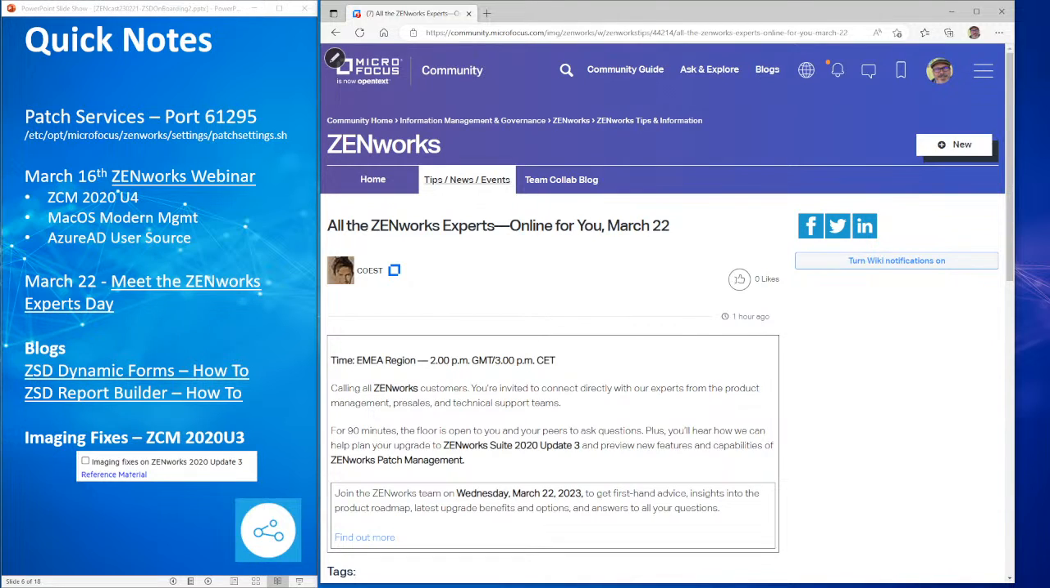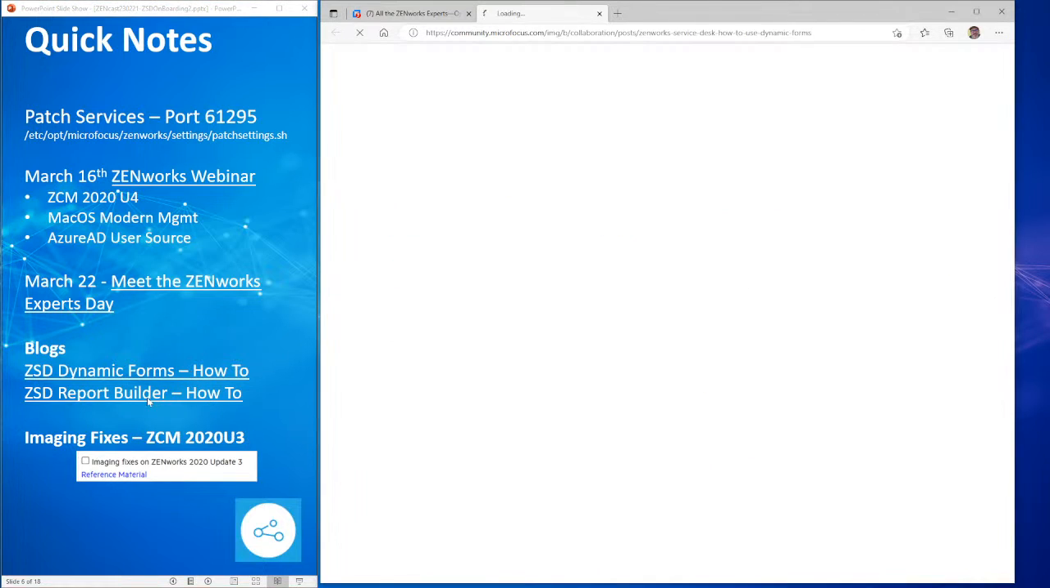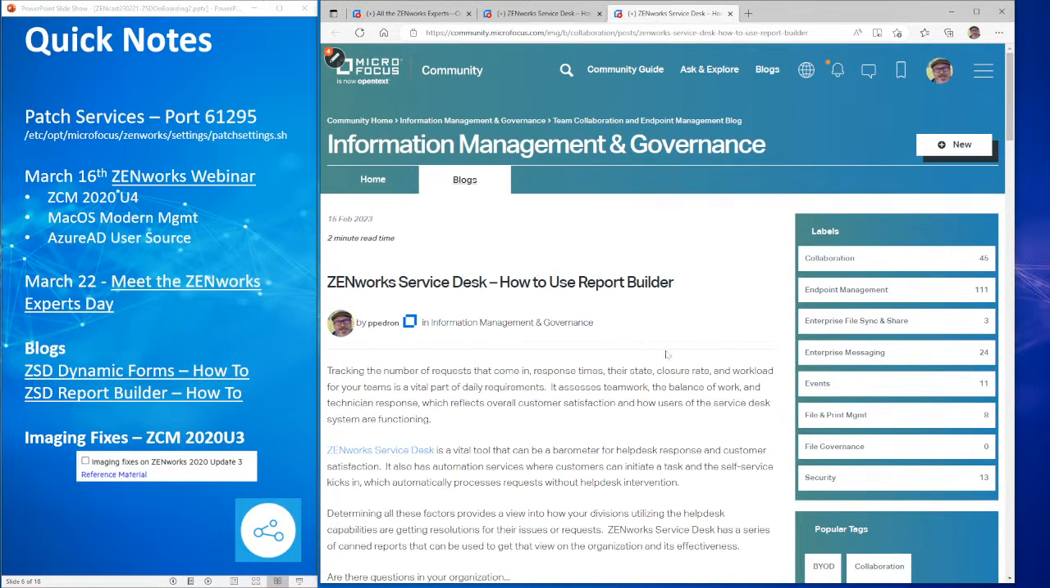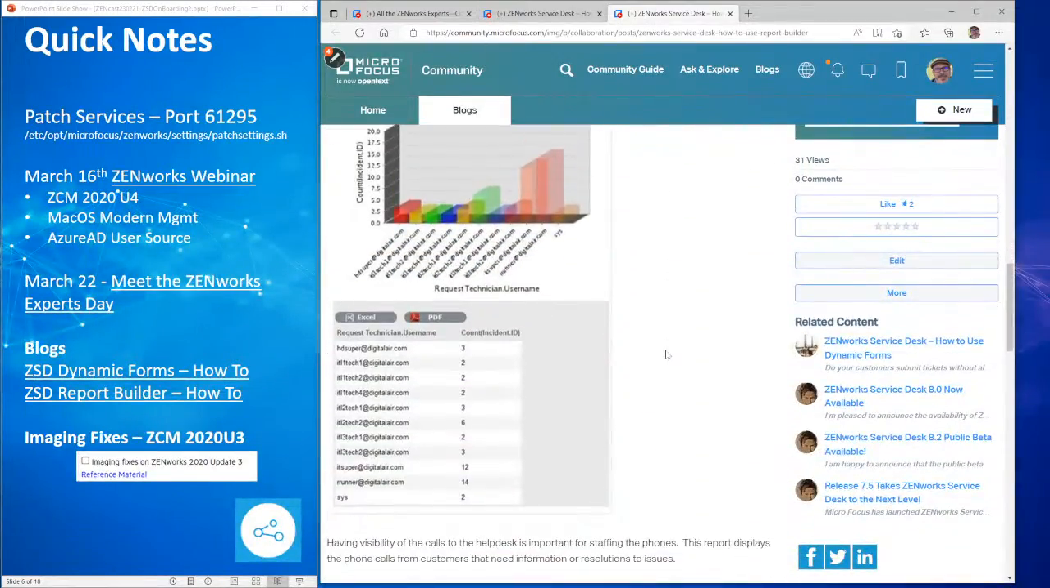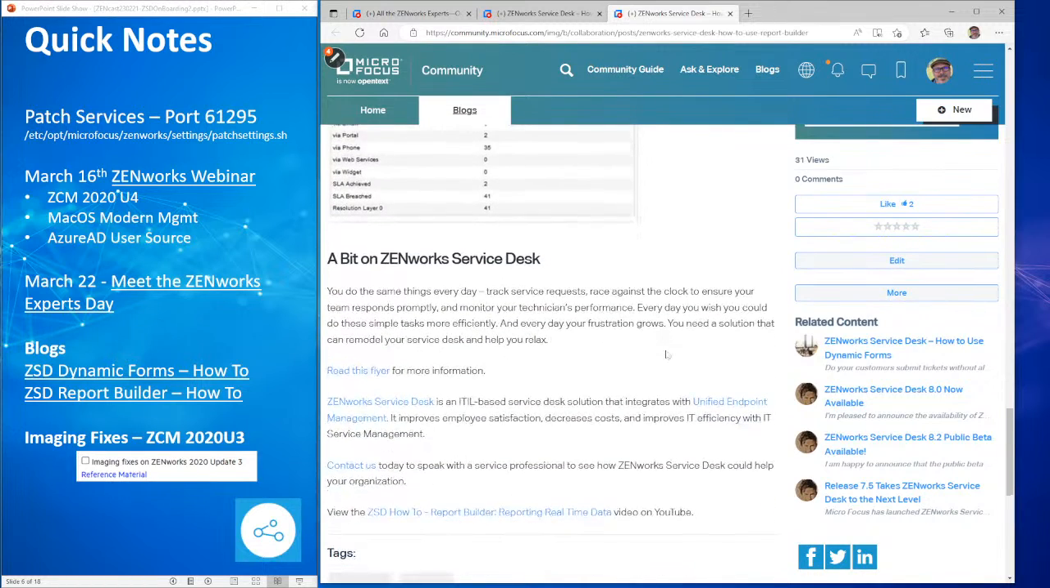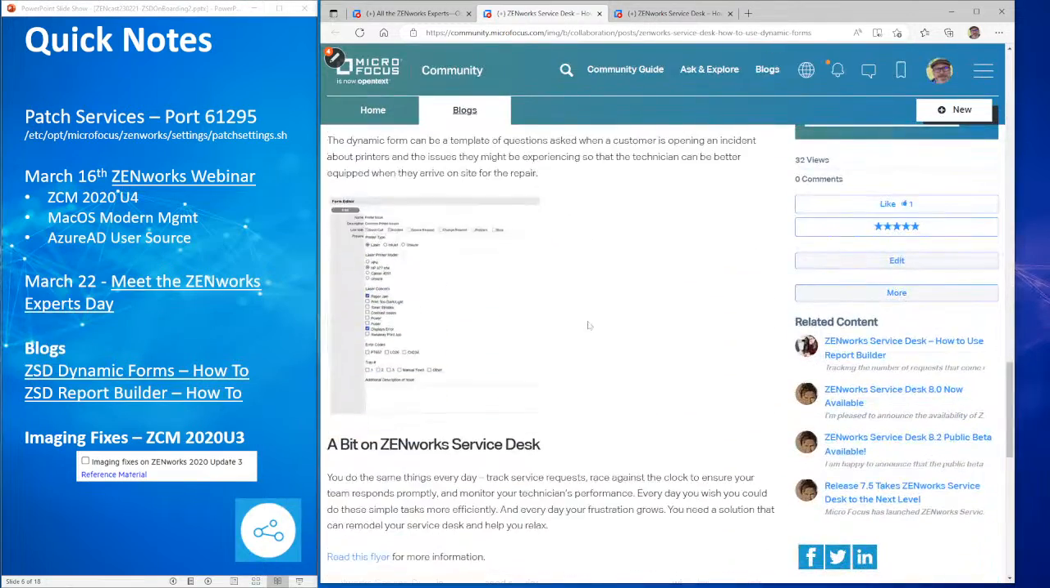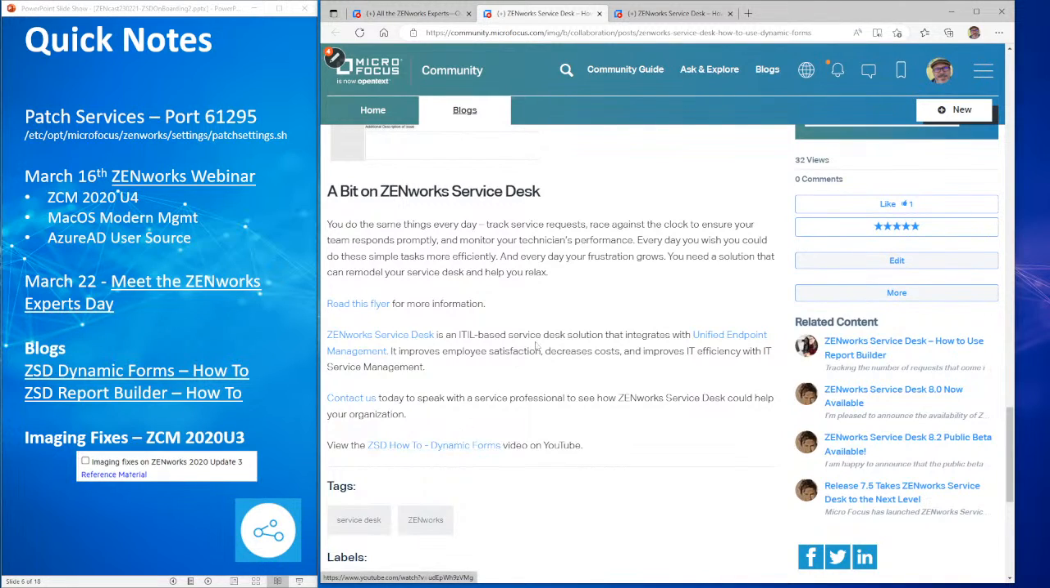So mark that date. A couple of blogs that came out: Dynamic Forms How To and Report Builder How To. So you can understand a little bit more about Service Desk and how to do Report Builder, and there are videos attached to this. You can see the how-to video, as well as the dynamic forms how-to video. Links are directly there, or you could go out to the Micro Focus support and training. They're out there.